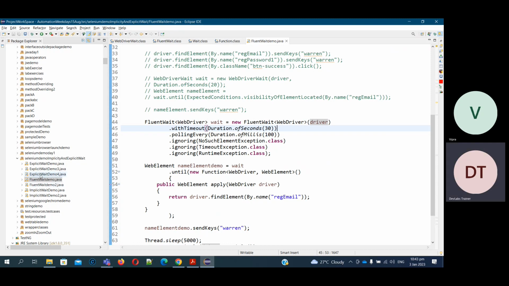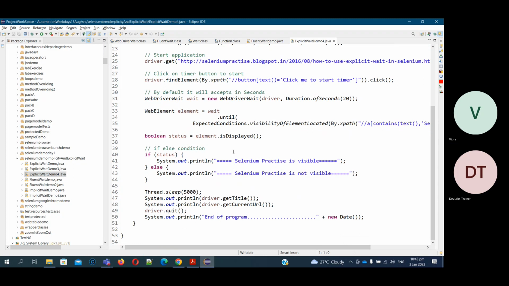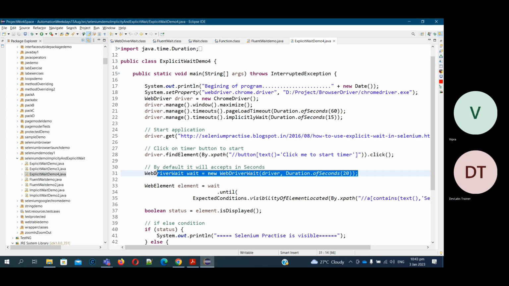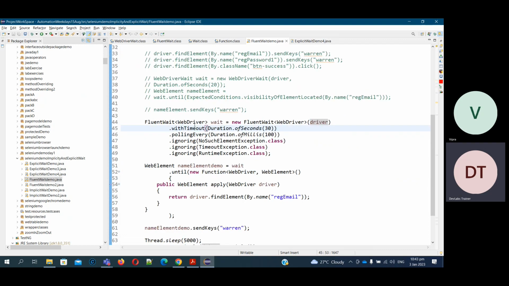If you go to the explicit wait, see how we are using it. First we were setting the timeout here. You can see WebDriverWait, new WebDriverWait, and then you pass the driver, and then you pass the time duration. So this was done in a single line. But when you are using FluentWait, you write it like this. You are just passing your driver and not passing any time over here, and then other things you are defining here.